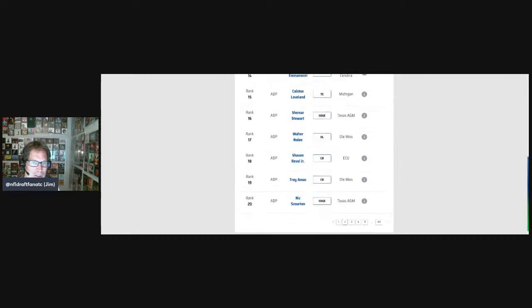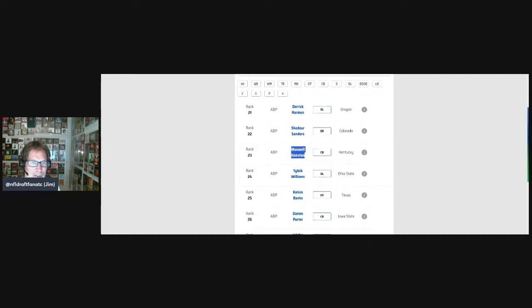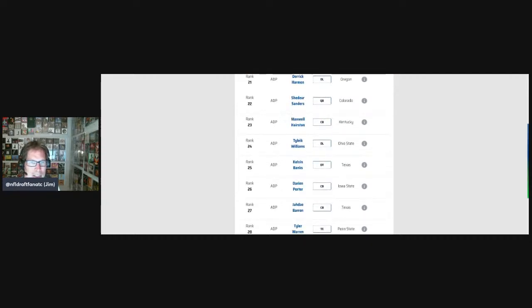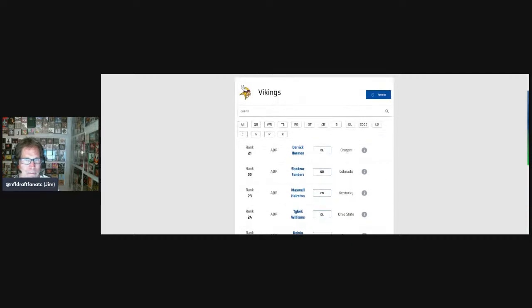You can see Ravel. You can see Amos there. And notice in this case, it's saying Amos, because fans have picked him, is higher than Scourton. And you can even see higher than Harmon. You can see Maxwell Hairston here, which was one of the players I picked. You can see Darian Porter there, right? So fans have control based upon the mock drafts that you do.